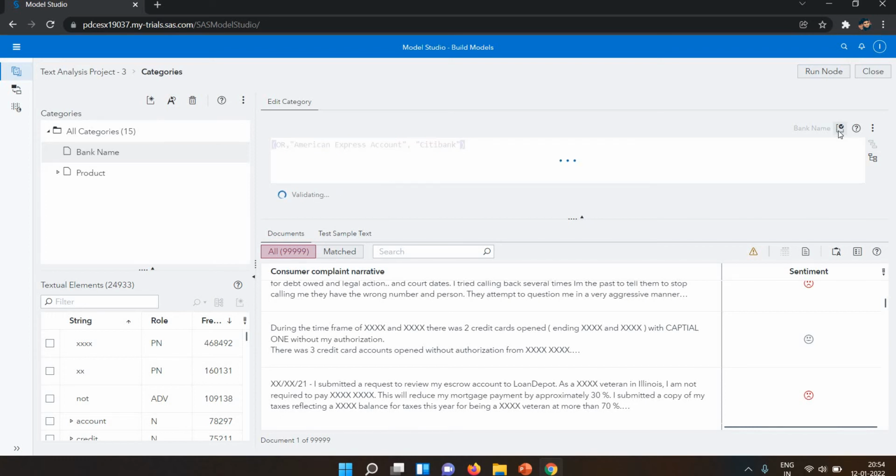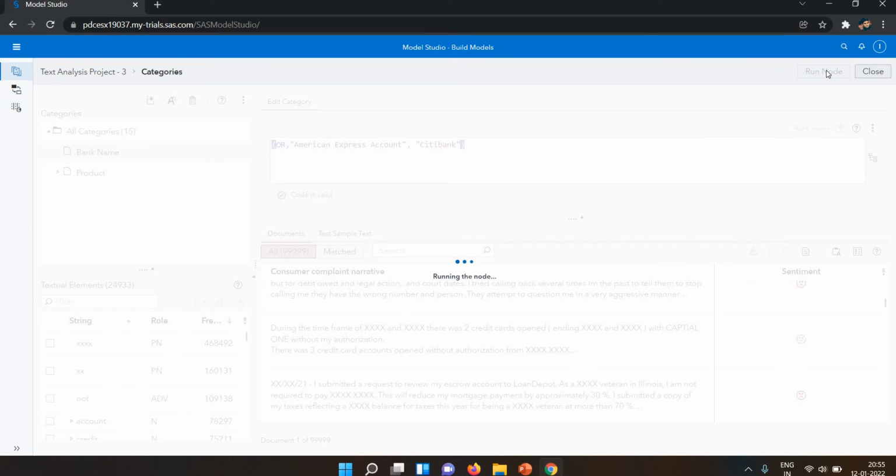So I click on Validate Rule. Now it will validate the rule. Okay, now this is showing that the code is valid. Now I click on Run Node. If you write anything, if you change or modify anything, then you have to run your node. That is mandatory. So I run my node.